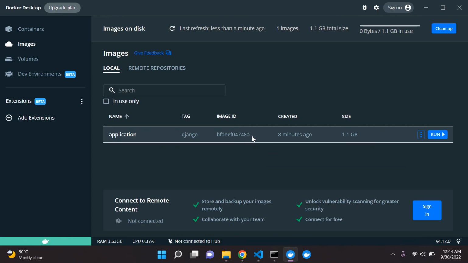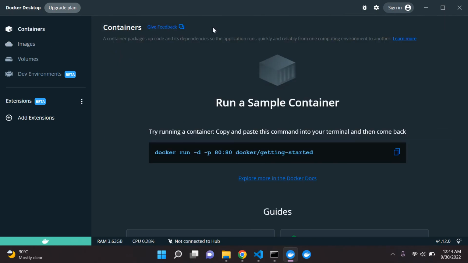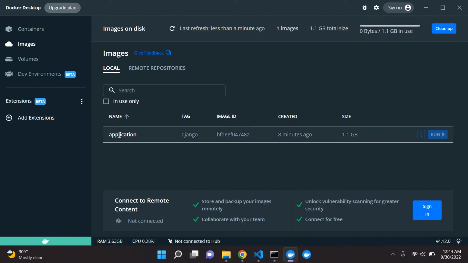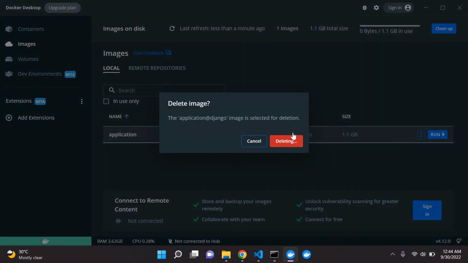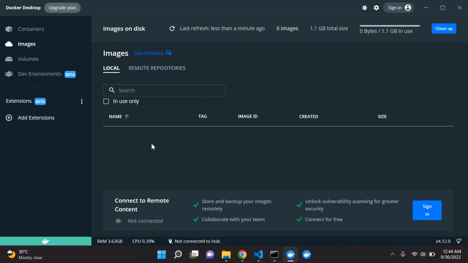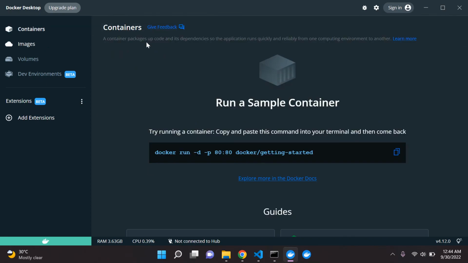So do bear in mind that if, for example, you're running your Docker container, your Docker image will be in use within that container. So be sure to go ahead and delete your Docker image afterwards. Very important to do that. You won't be able to delete it while the container is running, so do bear that in mind.